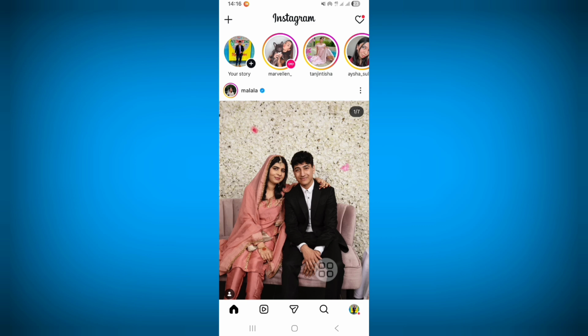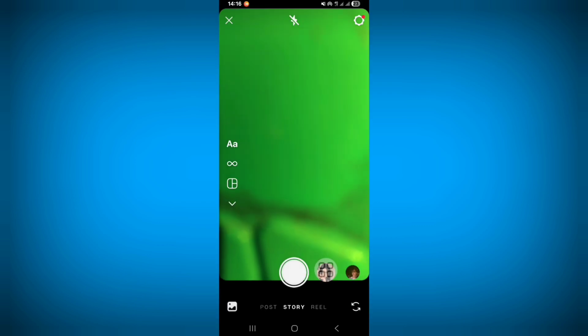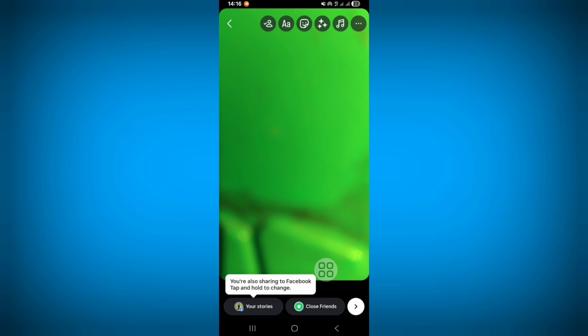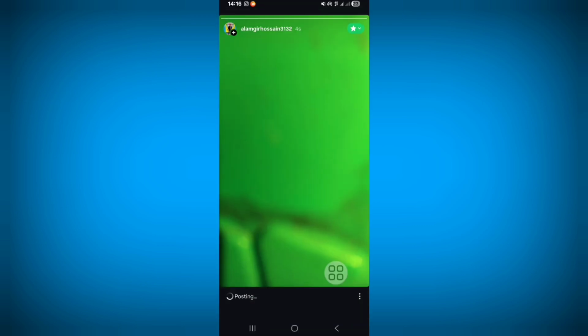After this process, now add your story. Now click on close friends. Now only close friends will see your story, and only one person is in your close friends list.